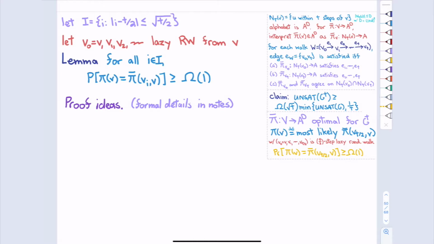So if I start at V and I walk around for I steps, where I may not be exactly T over 2, but it's pretty close to T over 2, the odds of wherever I land being that popular opinion of V will also be at least a constant. That's the claim. So just making that first statement a little bit more robust, to allow a little flexibility in I, up to a square root T kind of window. This is really why we do a lazy random walk, it's where it's going to come in.